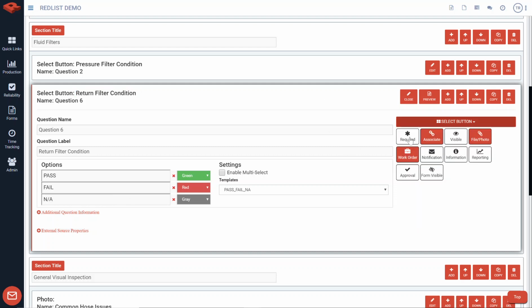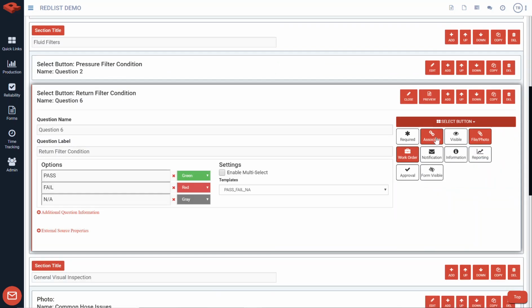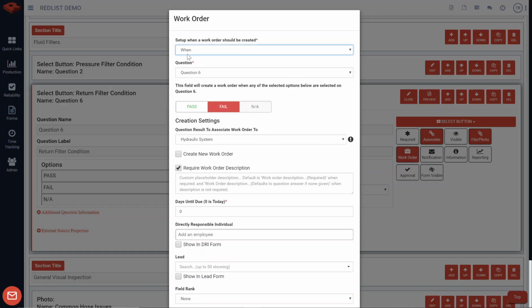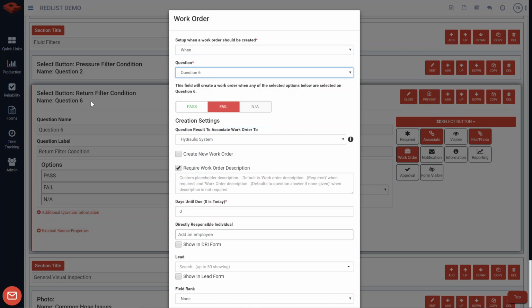But the genius of our platform are these logic buttons. For instance, we can make this required. We can associate it with something that we selected in a previous question. At the beginning of the hydraulic inspection, we do a unit ID selection, and that's associated with this. We can do a notification, but in this case, this work order logic has already been implemented. If I click on that, you can do it always, when, or never, but right now we have when question 6, which is the return filter condition, is fail. Then you say, well, what do you want to have happen?